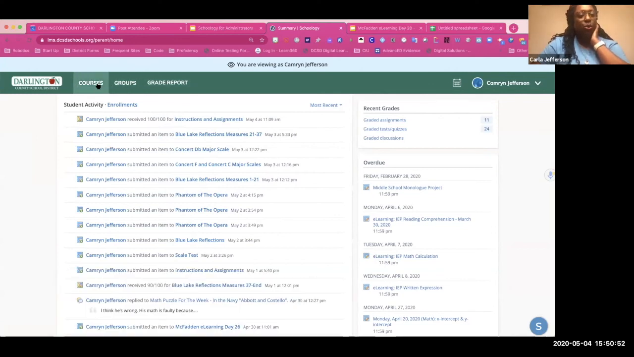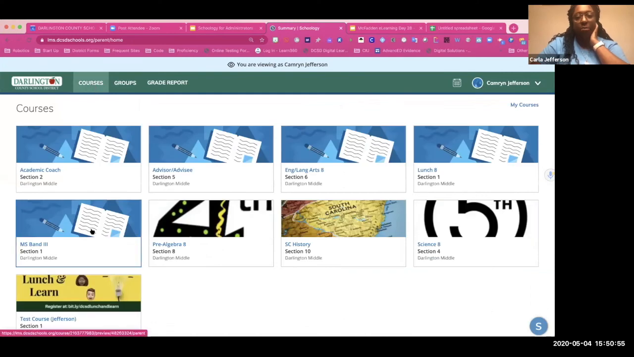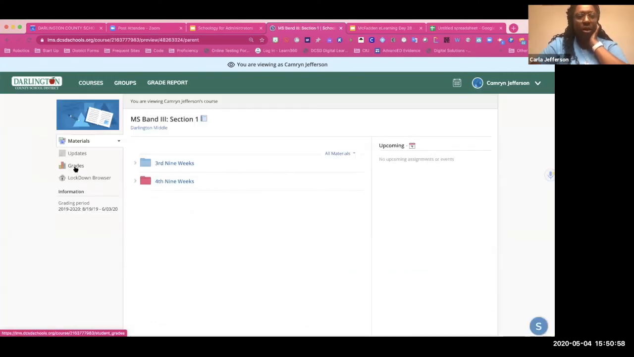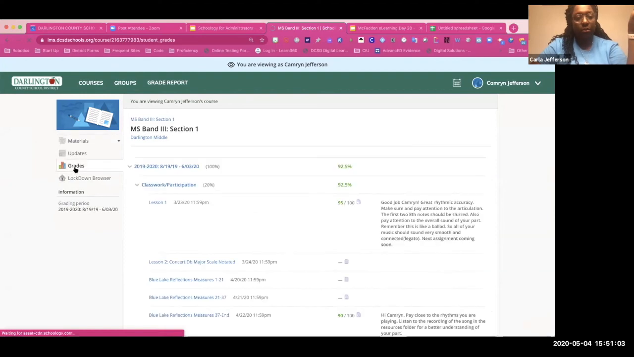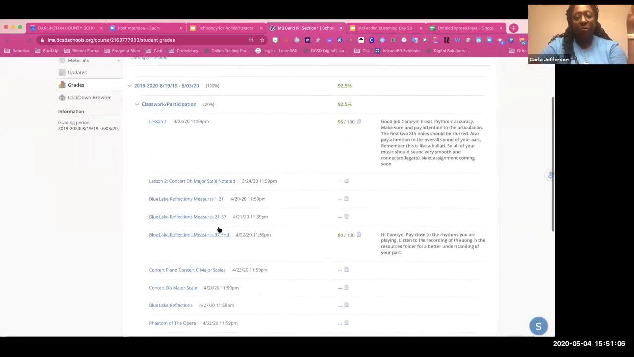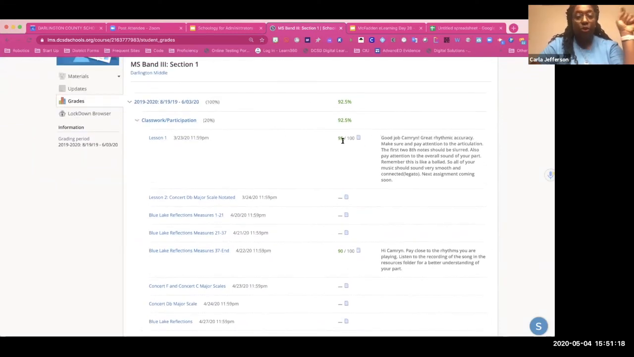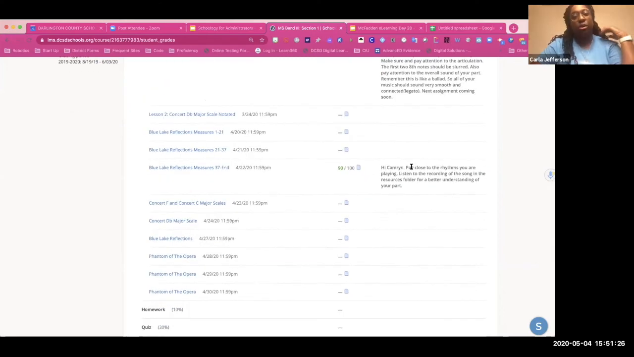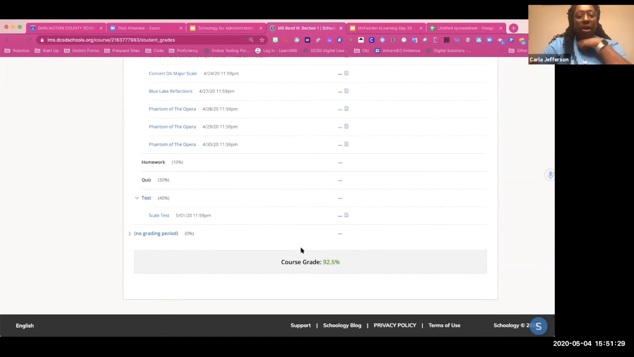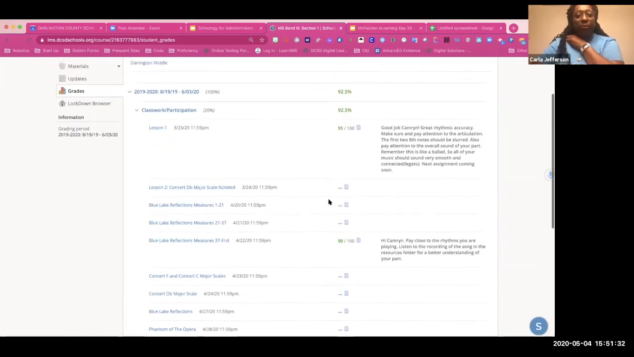If I go to courses and I want to see, say for example, band, she can see this as a student, and I can also see this as a parent. If I look at the assignments that have been given to her in band, I can see anywhere there was an assignment, whether or not she submitted it. I can see when she submitted it and the grade, if the teacher has begun grading it. And I can also see any notes that the teacher has made on the particular assignment. And then the course grade down at the bottom.